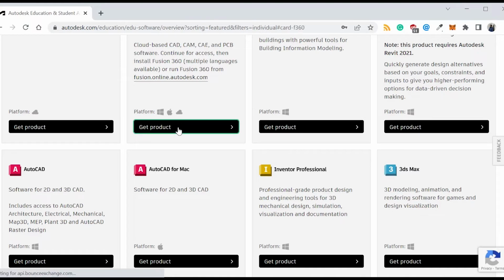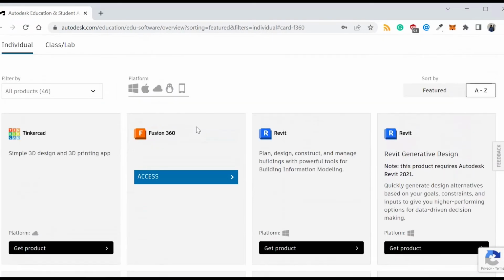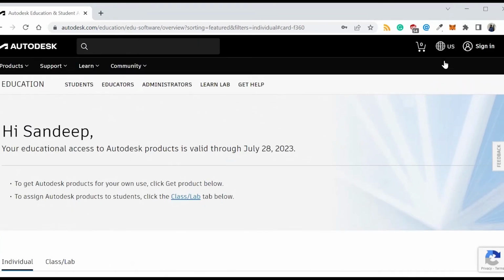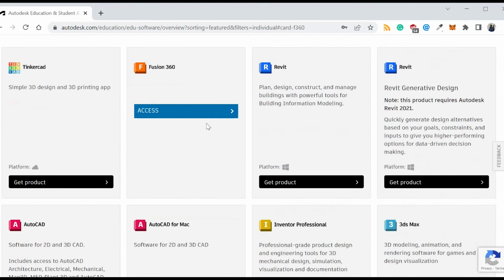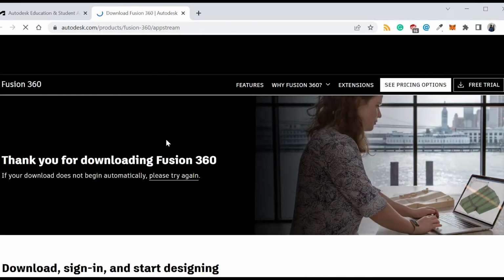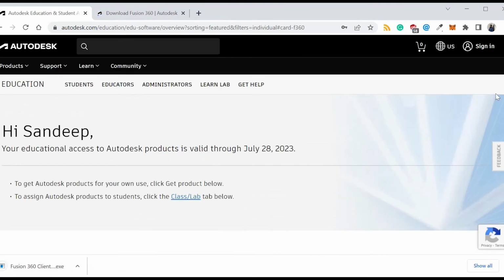So click on get product. If you have done all the verification and signed in, then after sign in, like I haven't signed in over there, if I click over here on access, it will take me to another page where I can download it, but that will be just the trial version. So for the full version, you have to come to this particular site and sign into your account.